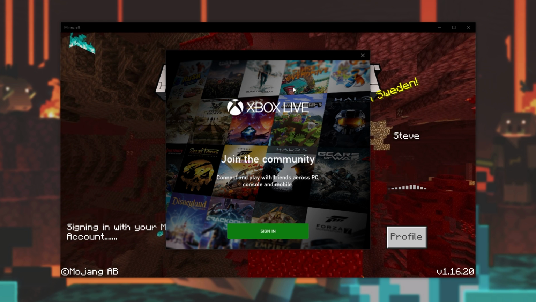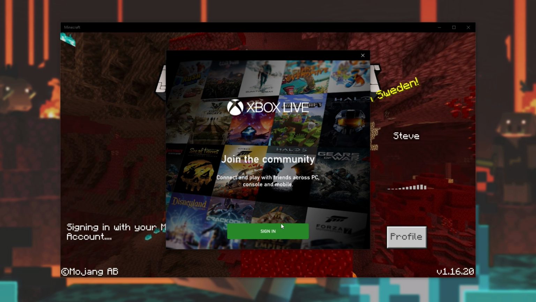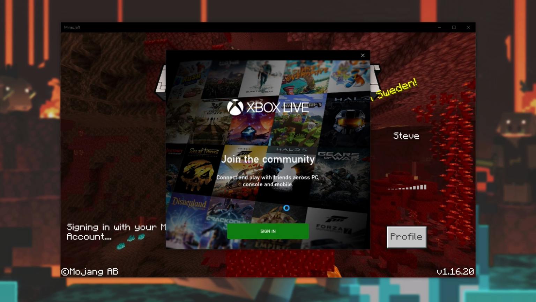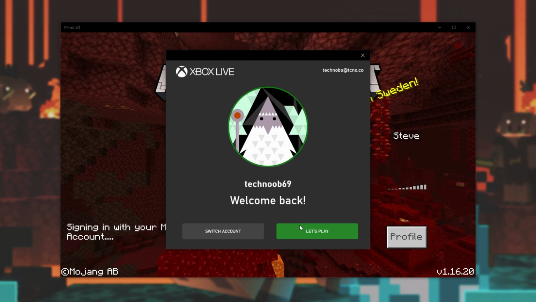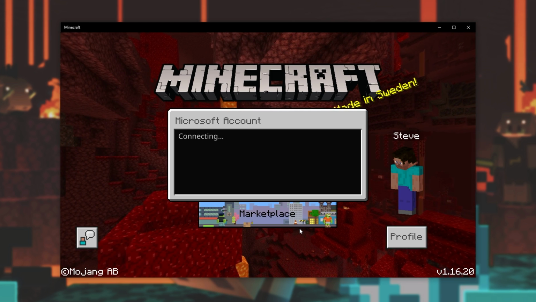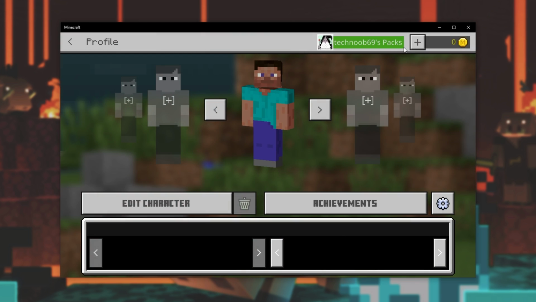This time, we get something a little more promising. Simply click Sign In once again, and we see this over here. I'll pick my account, wait for it to progress, and then I can tell it to Let's Play. And there we have it. Microsoft account is connecting, and we're in-game. I'm going to go ahead and change my name.